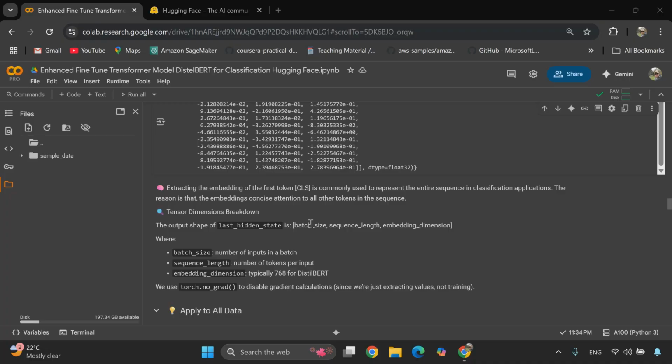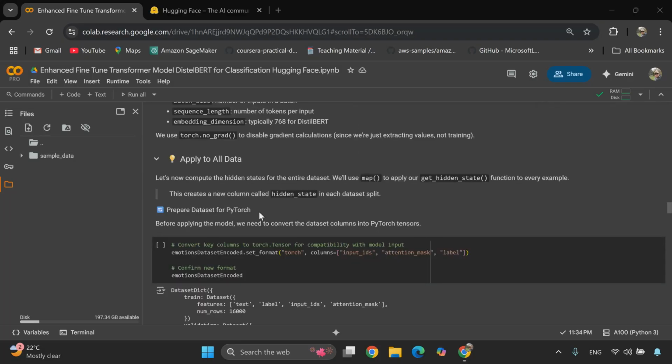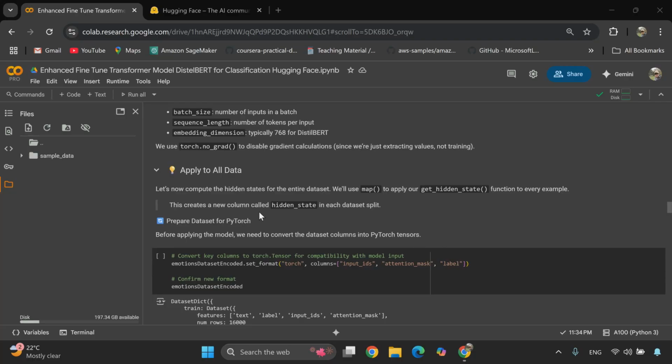So the last hidden state, or these numbers, contains a dimension of the batch size, and in our case here it's only one sample, along with the sequence length and the embedding dimensions. So the batch size is the number of inputs in this batch, the sequence length is the number of tokens per input, and the embedding dimension is typically 768 for the DistilBERT model. Remember that torch.no_grad disables the gradient calculations, so we are not training the model.